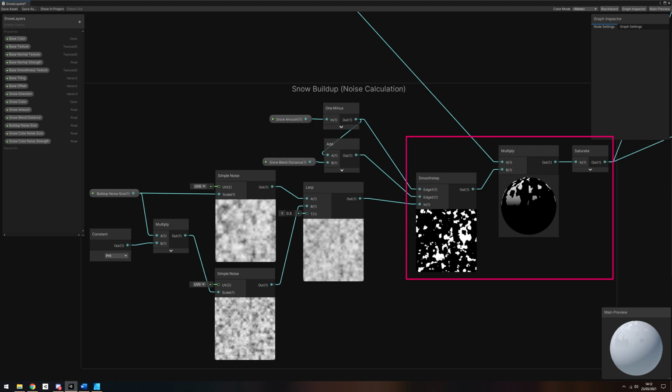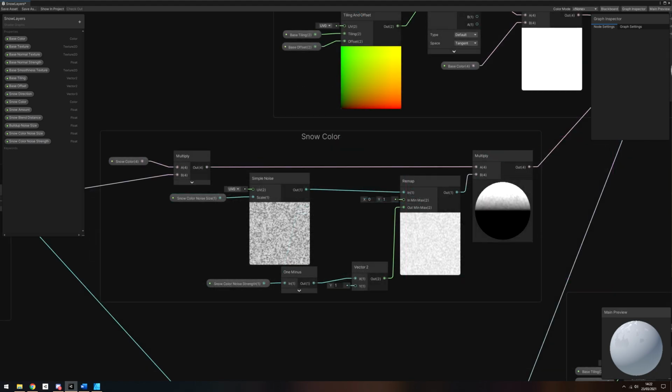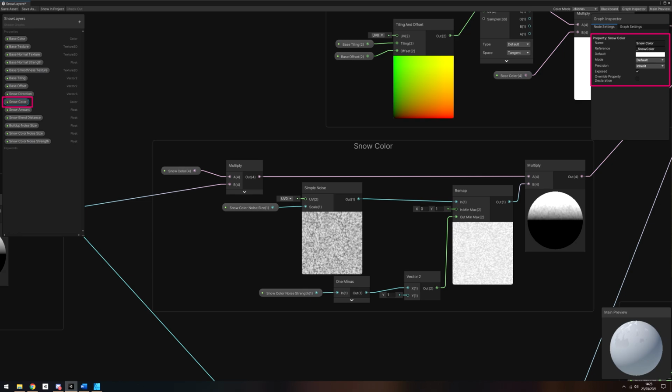We then multiply by the dot product we did before and saturate to bound between 0 and 1. We're starting to get much of the core calculations out of the way. We're almost ready to deal with the base texture, but first I want to add texture variation to the snow. We will add snow color property for fairly obvious reasons, plus 2 floats called snow color noise size and snow color noise strength. These property names are a bit of a mouthful, but I hope they're descriptive enough.